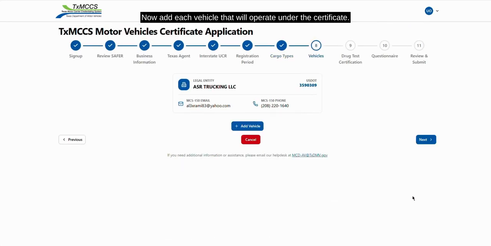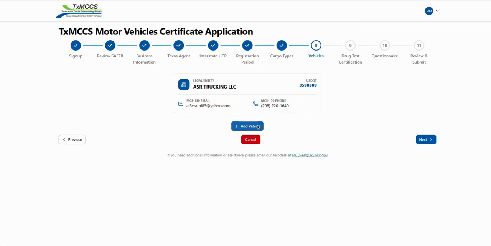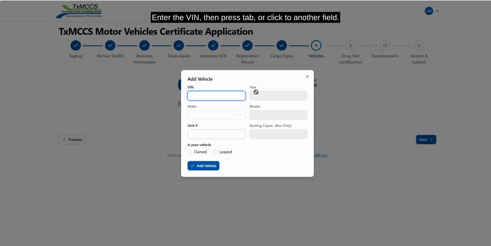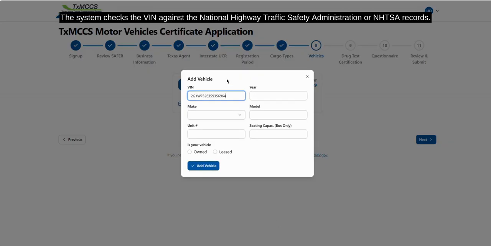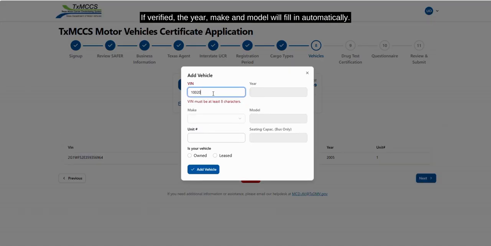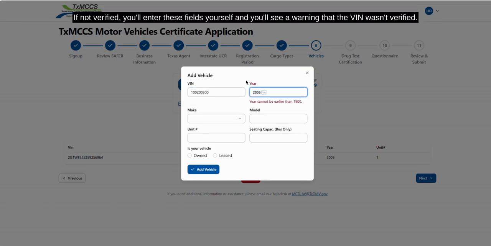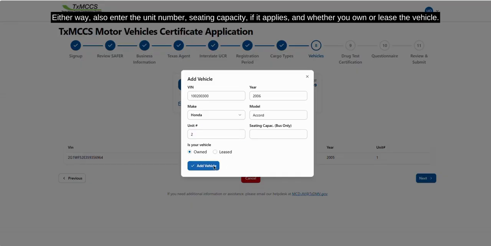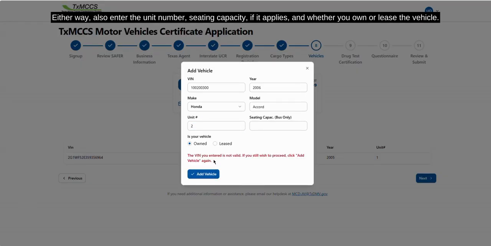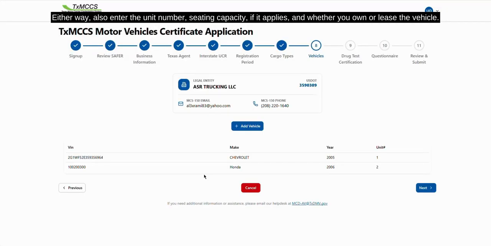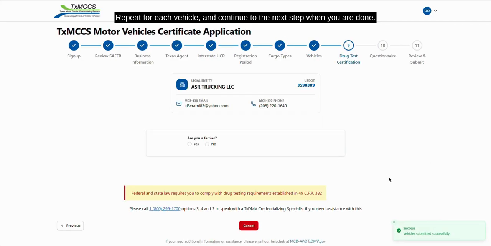Now add each vehicle that will operate under the certificate. Click Add Vehicle. Enter the VIN, then press Tab or click to another field. The system checks the VIN against the National Highway Traffic Safety Administration, or NHTSA records. If verified, the year, make, and model will fill in automatically. If not verified, you'll enter these fields yourself, and you'll see a warning that the VIN wasn't verified. Either way, also enter the unit number, seating capacity, if it applies, and whether you own or lease the vehicle. Repeat for each vehicle, and continue to the next step when you are done.